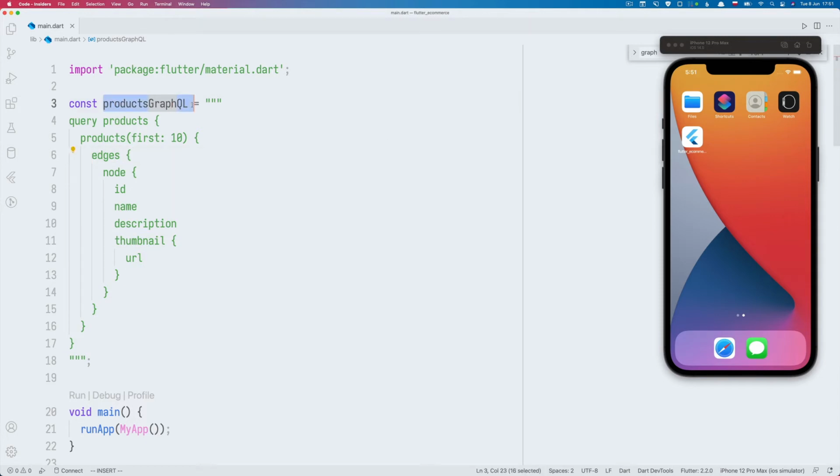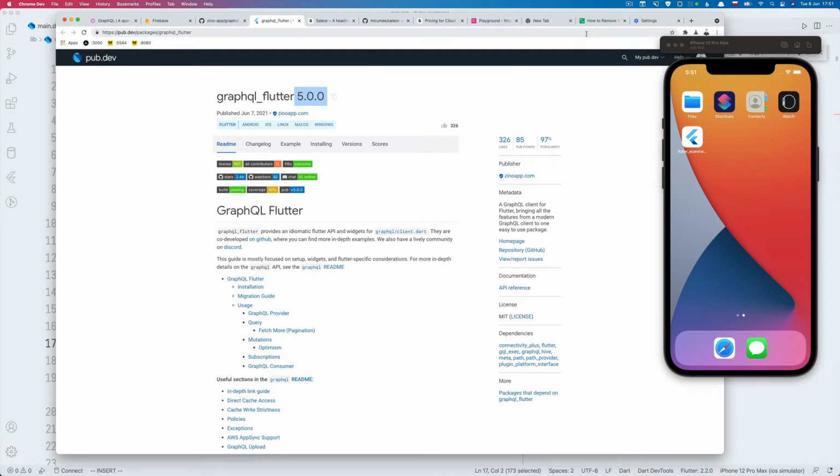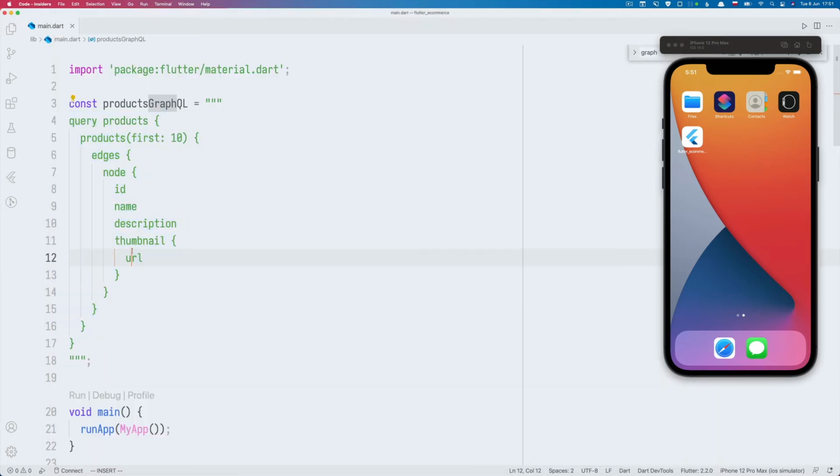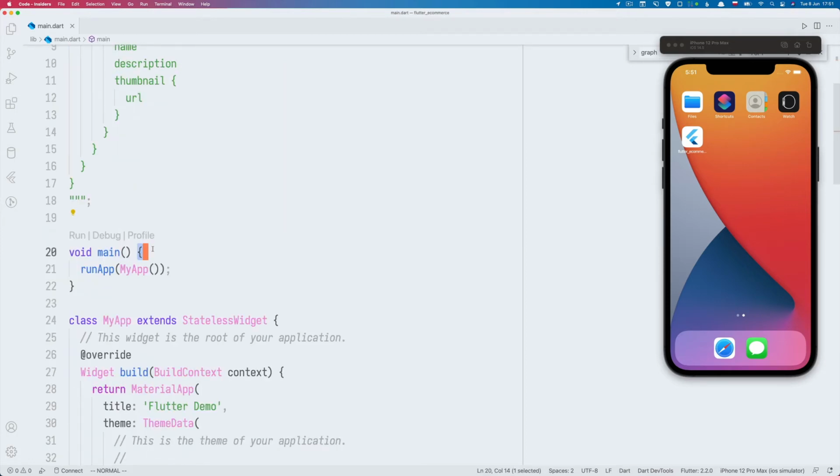So I'm just creating a variable and I'm pasting the same query I had here in the playground. So I'm getting 5 products with ID, name, description, thumbnail. And it's the same here. I'm just taking 10 products here and I name my query. You can name it anything, but let's keep it products. So now let's try to execute that query.